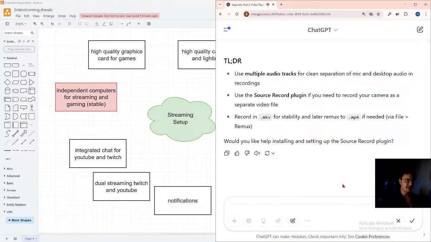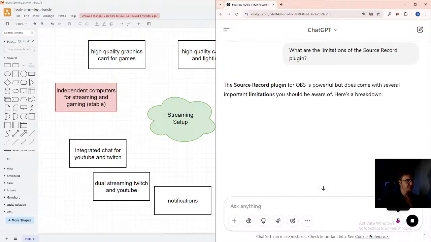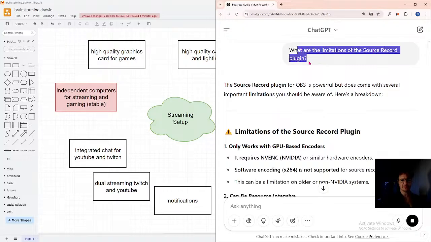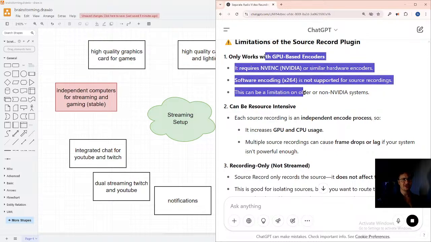What are the limitations of the Source Record plugin? It's good to ask about the limitations of the tool. That'll give us a quick feasibility check. And again, using the dictate tool built into ChatGPT, you get a way better transcript every time. It only works with GPU-based encoders.